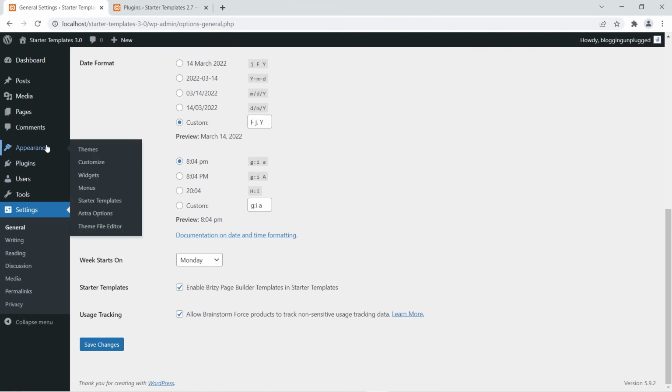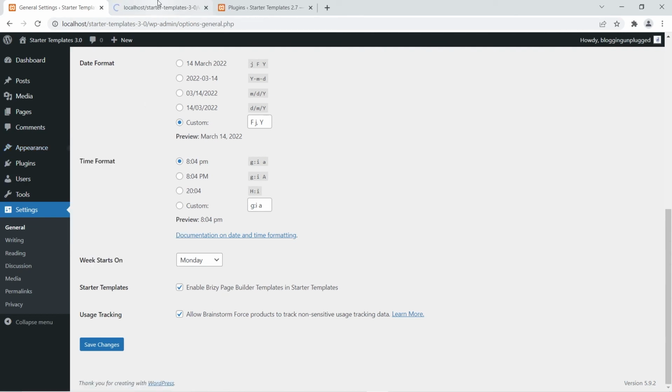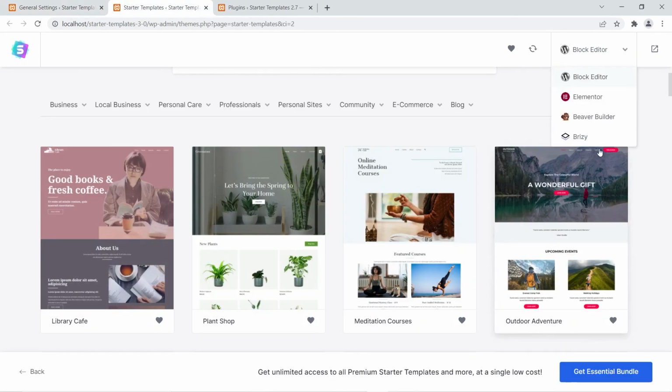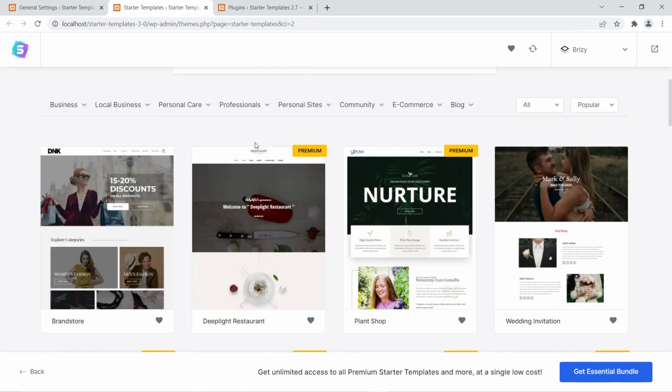Once the changes are saved, you need to go back to the Starter Templates library, and there you will find the option for Brizy. Selecting this will show you all of the templates for the Brizy page builder by the Starter Templates plugin.